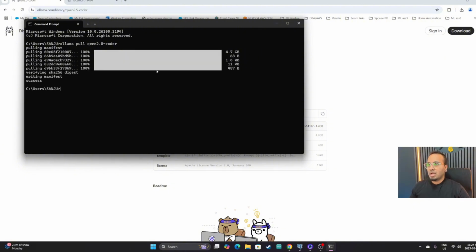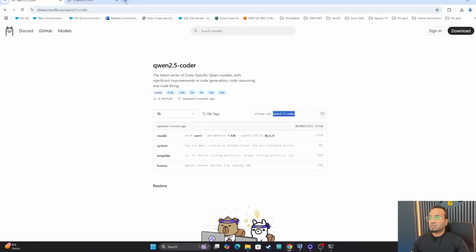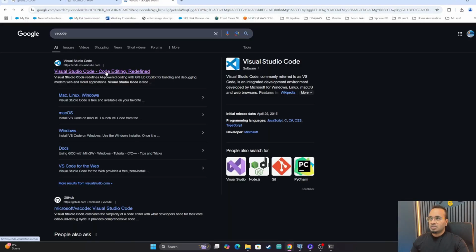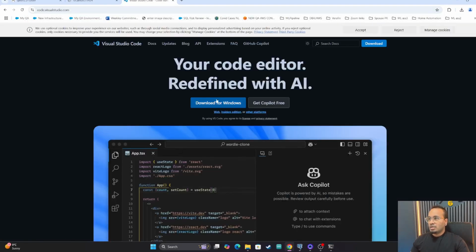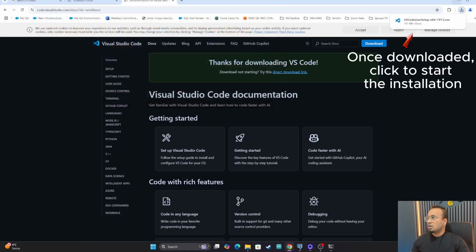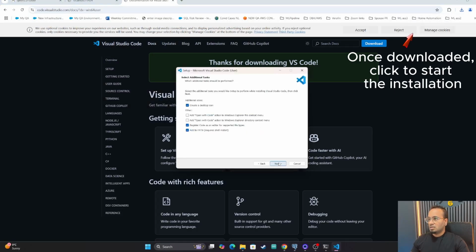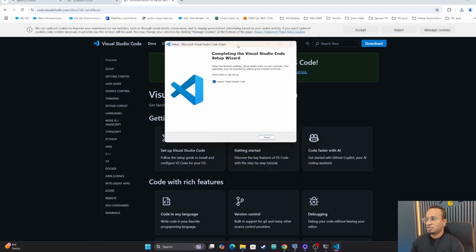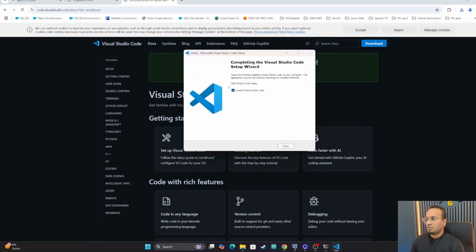We're going to go ahead and download our IDE. We are going to download VS Code now, so we can just Google search VS Code. This is the first link that pops up, and we are going to download it for Windows. Hit save, it should start downloading. Alright, so our VS Code is installed. We can launch it from here itself, so let's click finish and it should open VS Code for us.